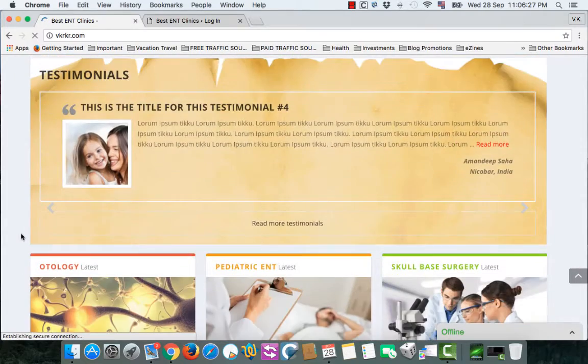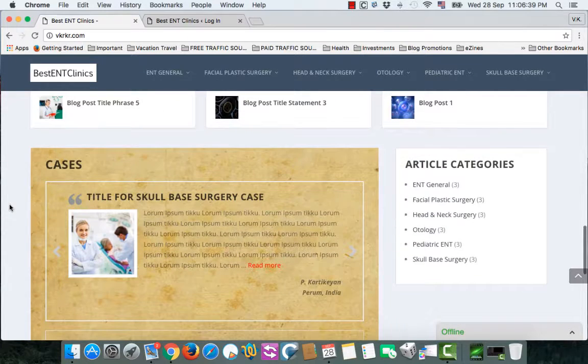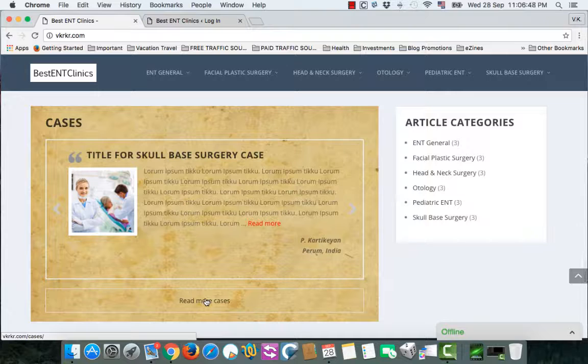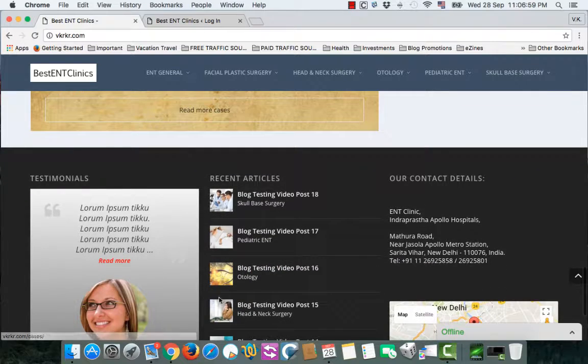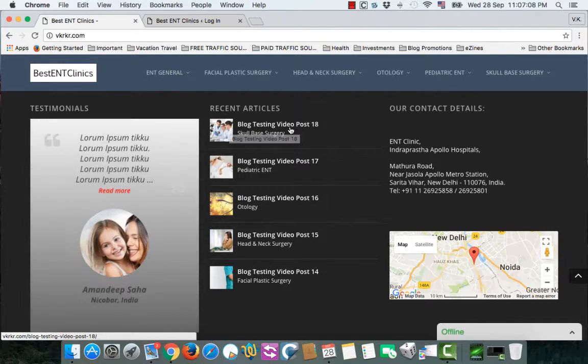And then these are all, of course, category wise articles. As I told you earlier, once you click this title, you will go to the individual article page. Similarly, these cases, you press read more and it will take you to the individual case, or if you press the read more cases, it will take you the summary of all the cases that have already been entered or filed in the site. This is recent articles, latest articles. Again, same way, you just click the article or the picture, it will take you to the detailed article.